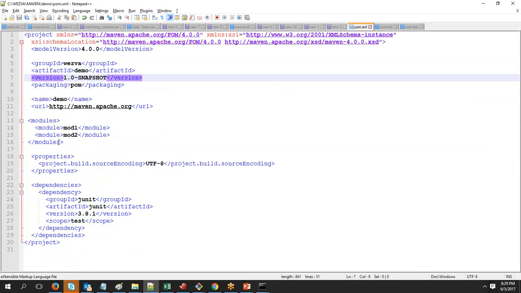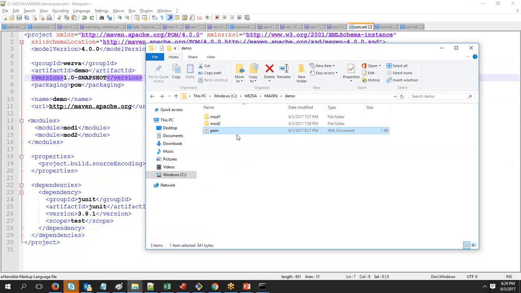So now if I do a build from my parent folder, if I call Maven package or anything, whatever goal that you are passing, it will go inside each one of them and run. But before that, it will try to generate the build order in which it has to run. And then it will run. Because in my case, module 1 is dependent on module 2. So module 2 has to be run first and then module 1 has to run, right?